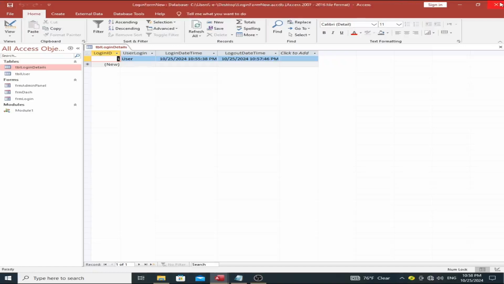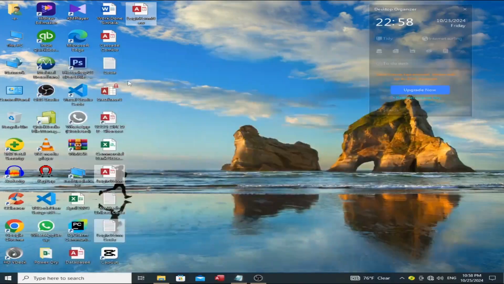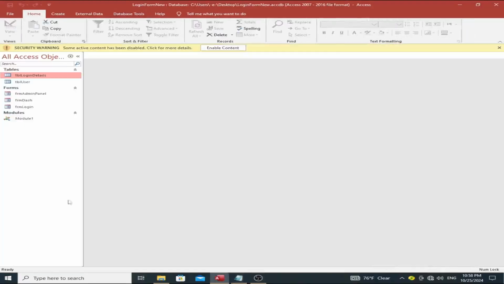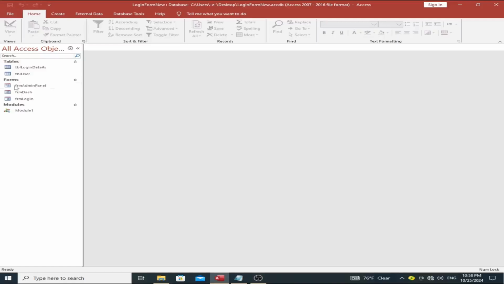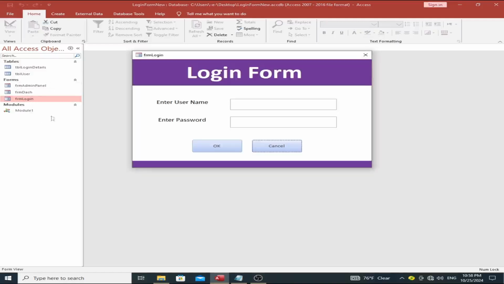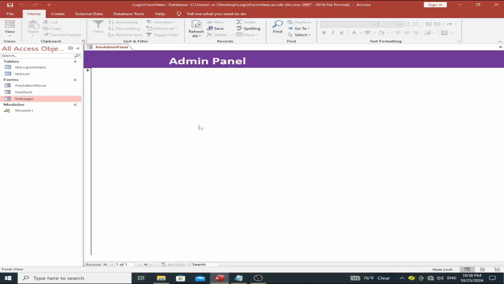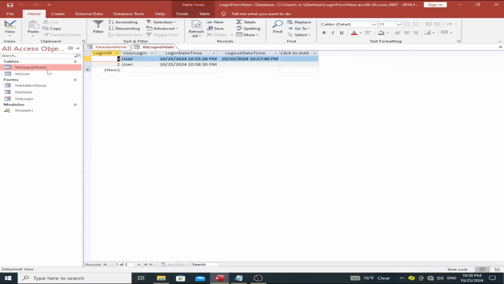So let's exit from the database, and again I want to log into my database. Then I am going to open my database again. User, 123. Then click OK button. Then again what happens? Login details recorded. You see login details recorded. So now I want to record the logout time for this specific user.